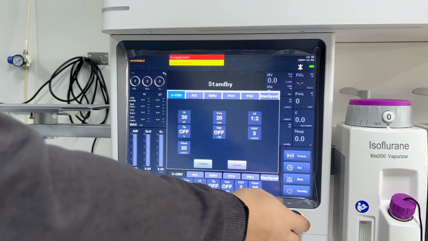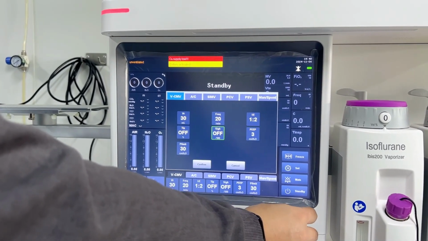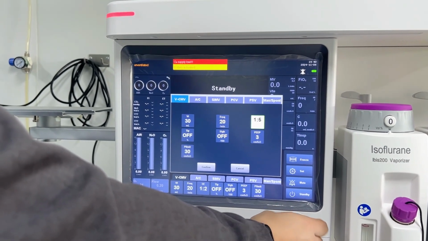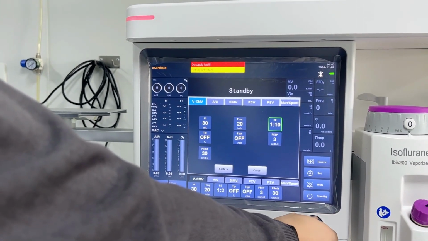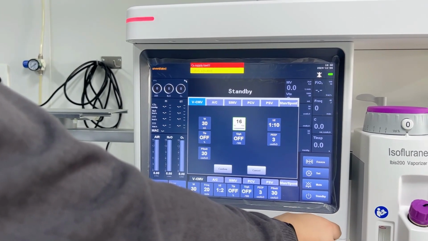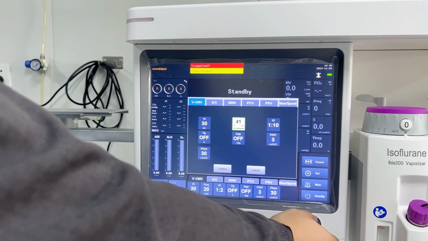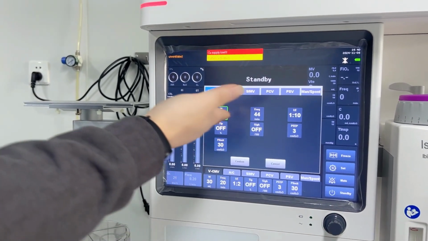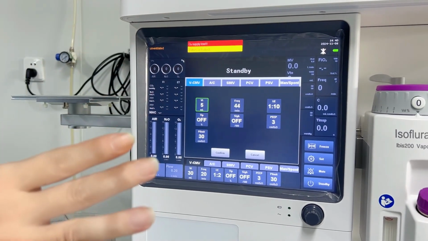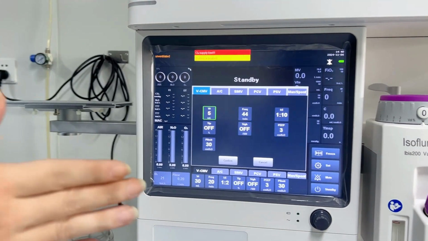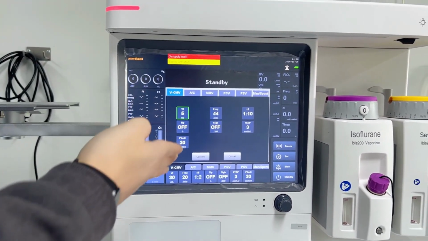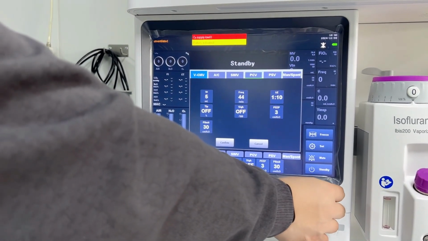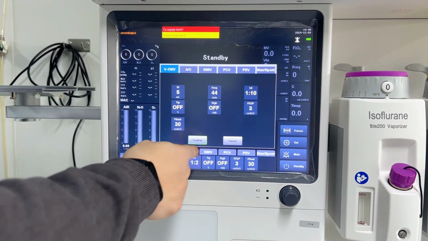And under VCMV, we can check here for the tidal volume. Once we set a higher IE ratio, and also a higher frequency, then we can make the tidal volume as low as only 5. That means the setting range of the tidal volume for this machine is from 5 to 1500 milliliters. So it can be used from newborn baby to adult. After all of the settings here, we can press the confirm button.